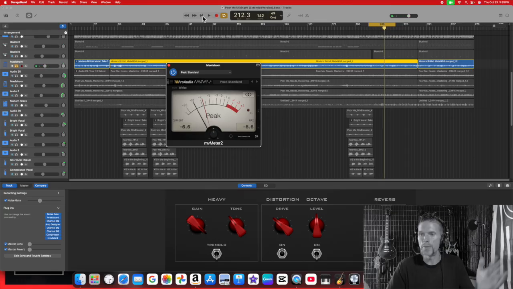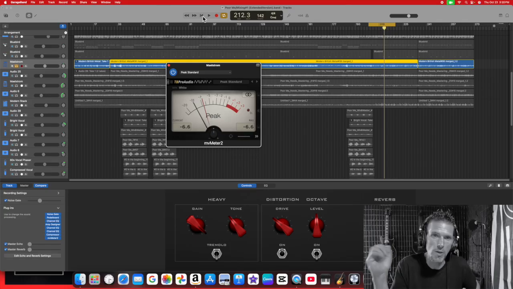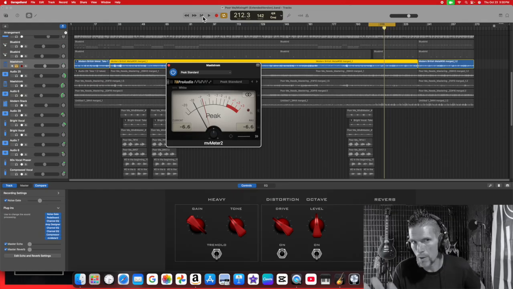So that's good. That's right where I want to be, anywhere between -3 and -6. It's a little below that, but that's fine, because you can turn up your signal a little bit later on with your amp sims, all that stuff. It's still a good signal, okay?